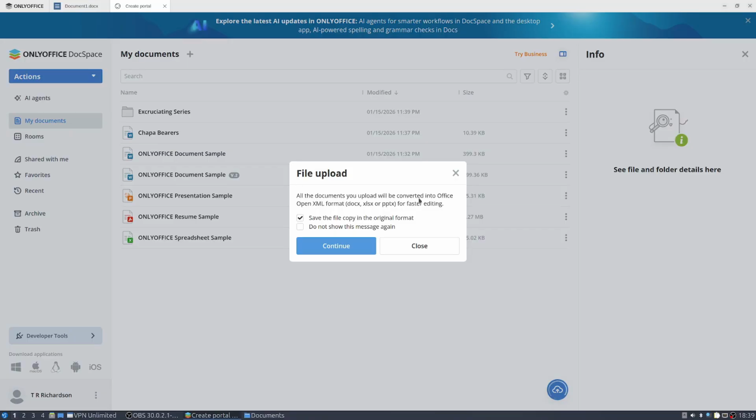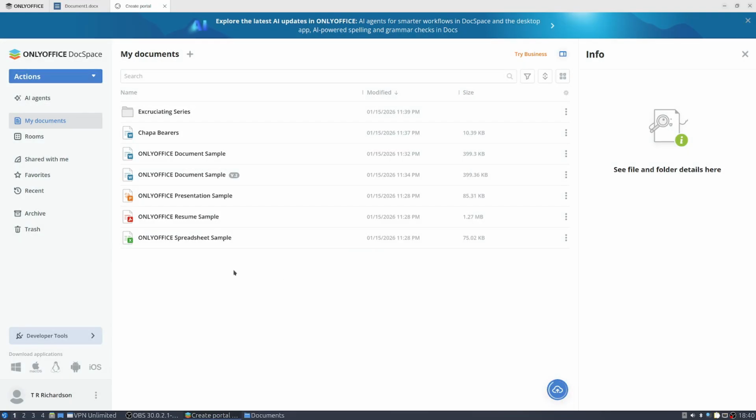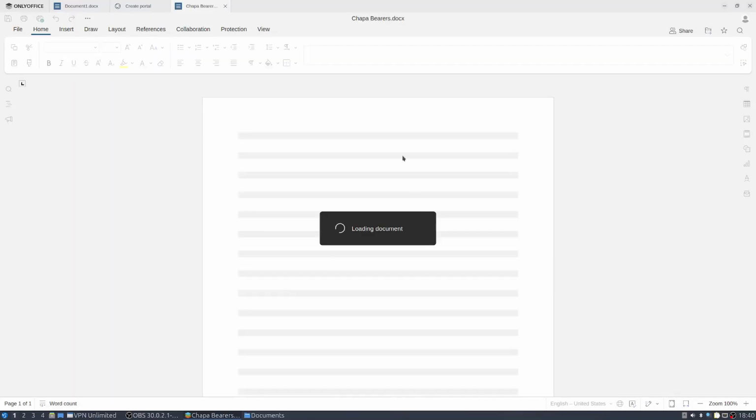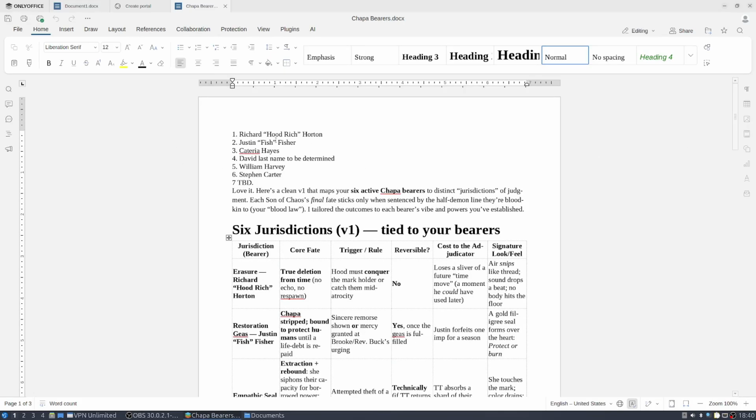All the documents you uploaded would be converted to Office Open XML format, blah, blah, blah, for faster editing. I mean, I guess. We'll uncheck that and see what happens once we get it up. We'll look at it and see what's going on in here. If you want to write and have your stuff in different places, you can probably write and edit in here. This is just some character stuff that I have going on about the different people across the different stories, and each one of these characters is a part of their own story.